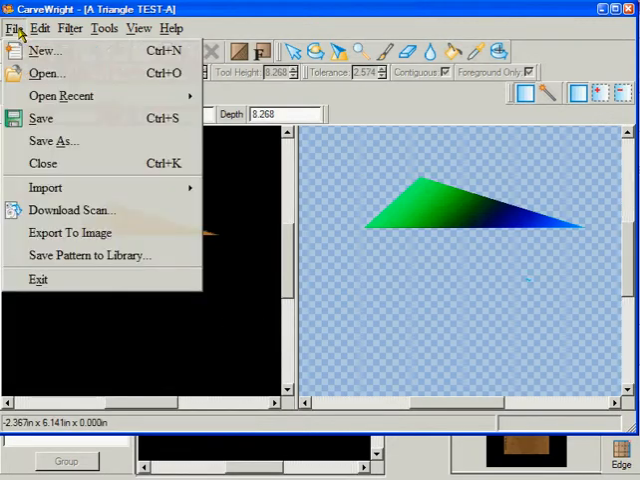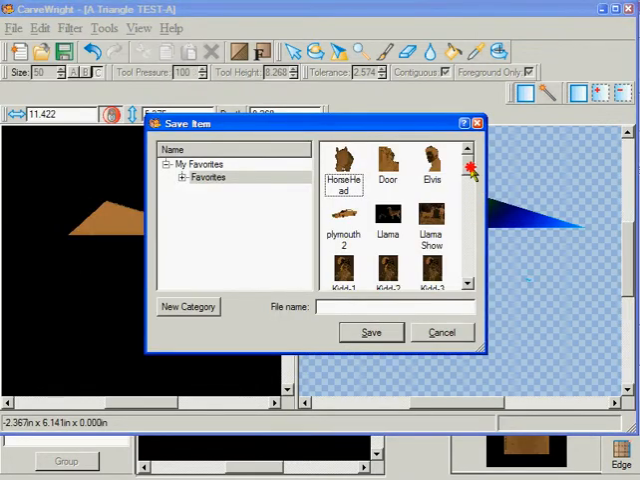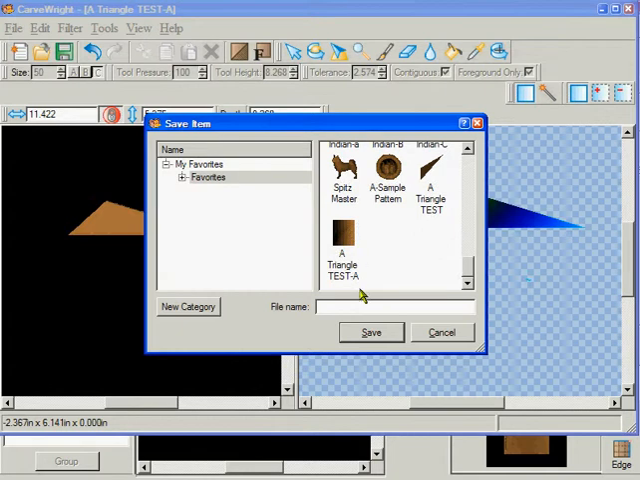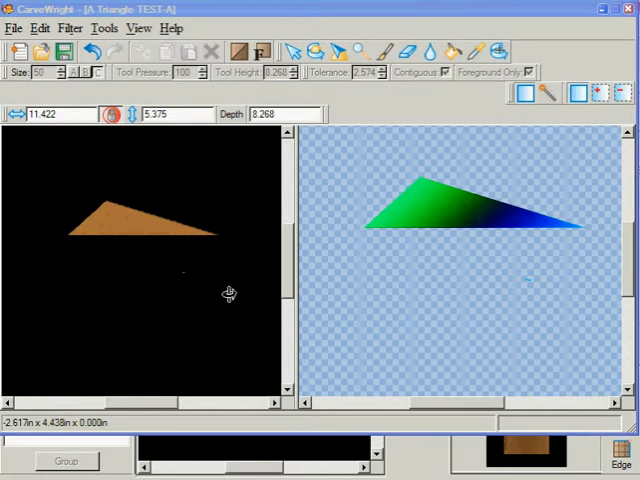Go to File, go to Pattern Library and Save. Come back down here, and we're just going to change the A this time. We're going to leave it A and save and replace. And I'll be back in a minute. Okay, so here's our pattern.